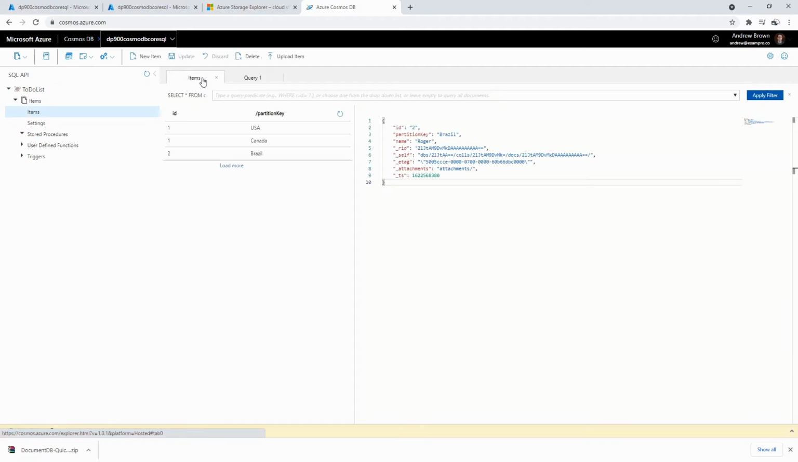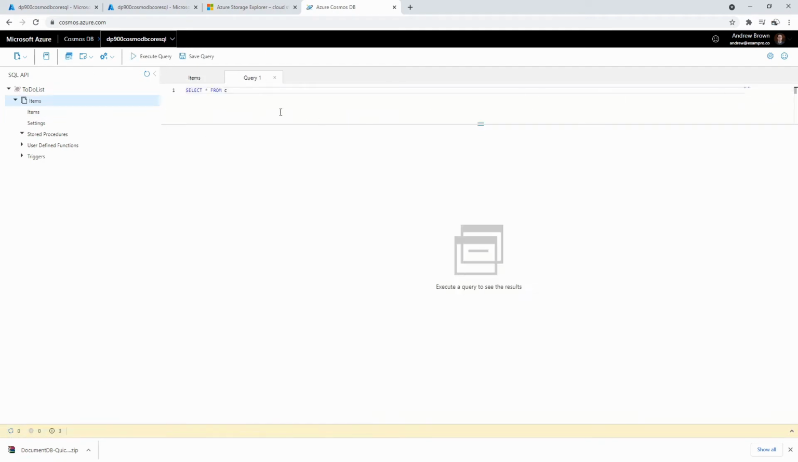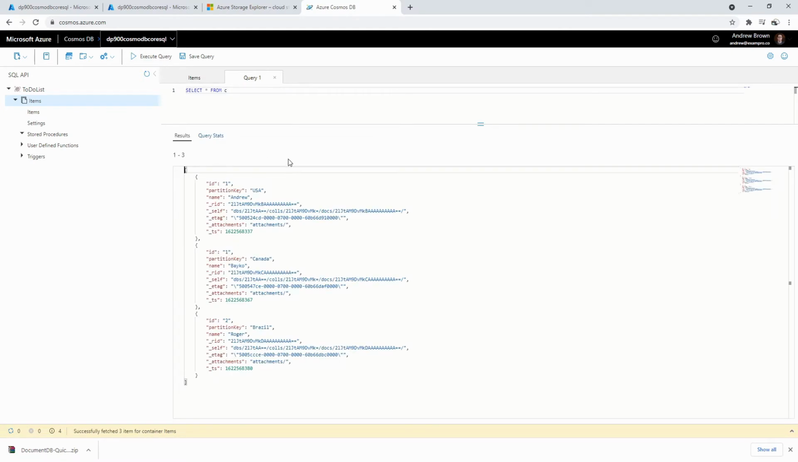Okay. So if we hit run, execute query, it returns us all the data. But let's say we wanted to only select a subset of data. So we just do where name equals Andrew. Let's give that a go and see if that works. Oops.